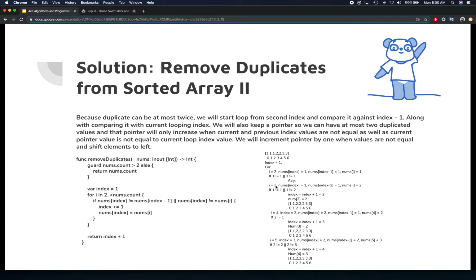Increment I to 3. Now nums at index is still 1, nums at index minus 1 is still 1, but nums at I, the current looping item, has now become 2, because I's value is 3, so this element is 2. So we compare. 1 is not equal to 1, that is false, so this condition does not satisfy. So we check the OR. 1 is not equal to 2. That actually satisfies. So we go inside. We increment the index, so index becomes 2.